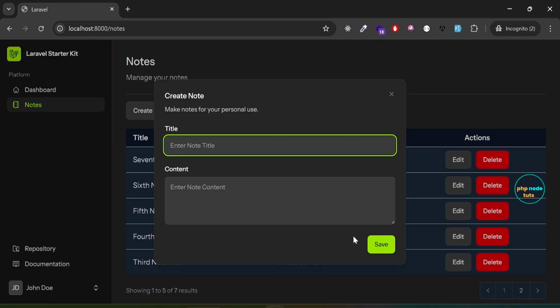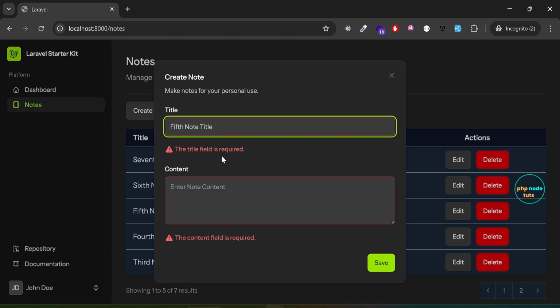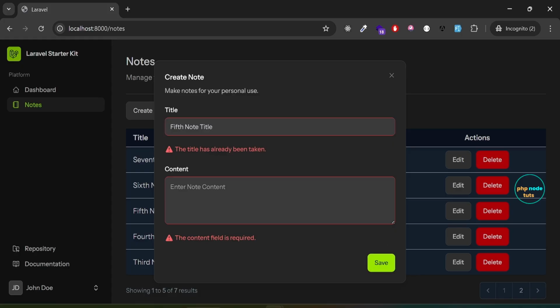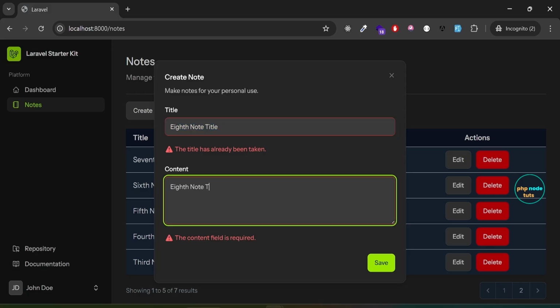Click on the Save button without entering any data, and you'll see error messages indicating that the fields are required. Next, enter an already existing title and click on the Save button. You'll see an error stating that the title has already been taken because titles must be unique. Now, enter a new title and content, then click on the Save button. The note will be saved, and you'll see a flash message: Note created successfully.